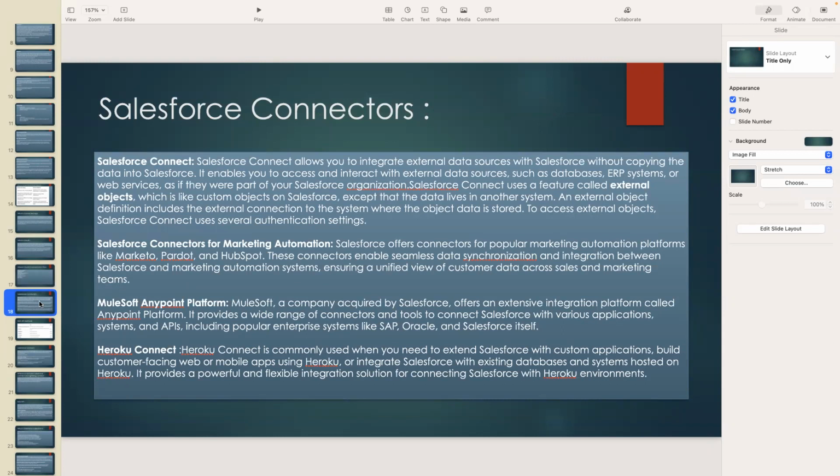There are different Salesforce connectors available for you to connect Salesforce with other systems, and these connectors will not require you to write any code. With the help of these connectors, you will be able to connect Salesforce with the external system without writing a single line of code.